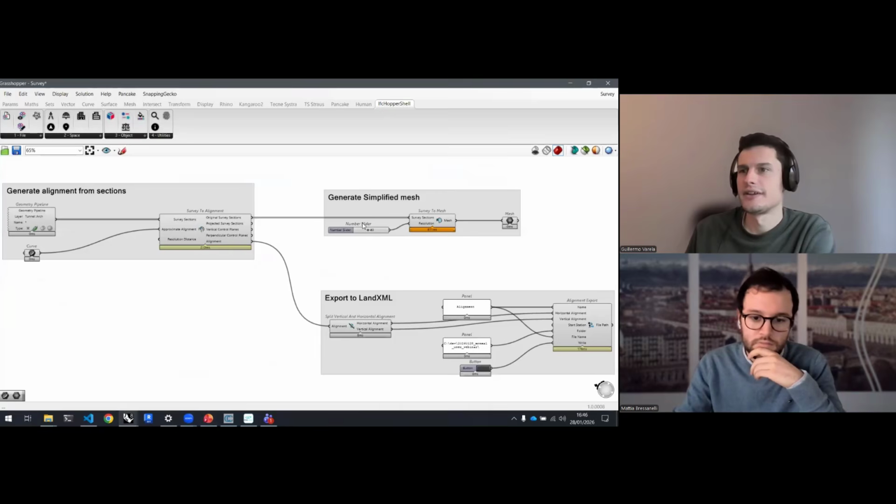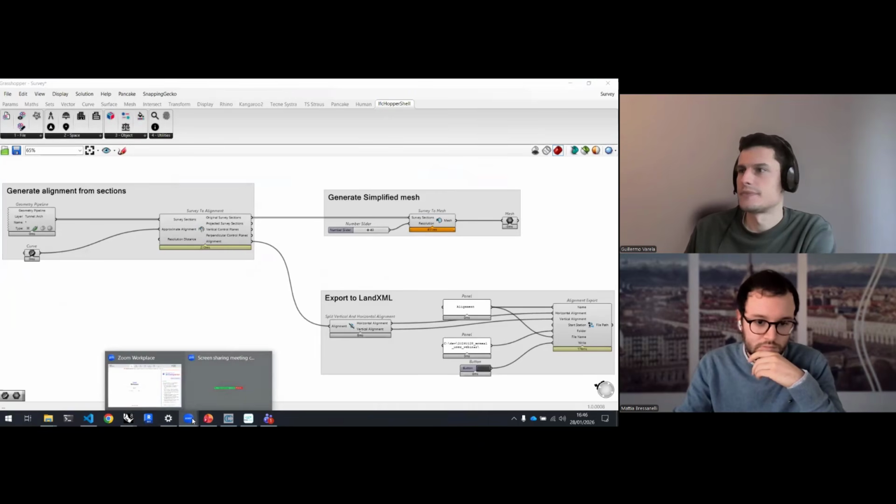Okay, perfect. Let me check what's the next one. Yeah, Bernhard asks, how did you get the cross sections from the point cloud? Okay, in this case, we did not get it. The contractor did it, like a topographer, but you can do it in Cloud Compare. Like not in this example, but in other cases, we did it ourselves.